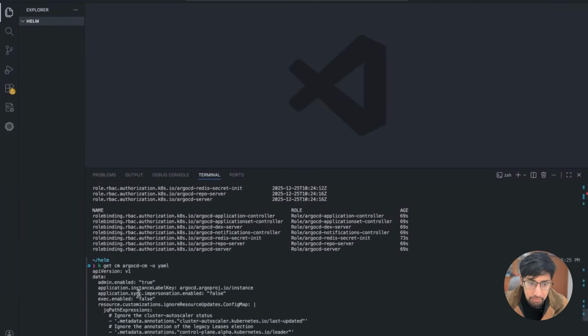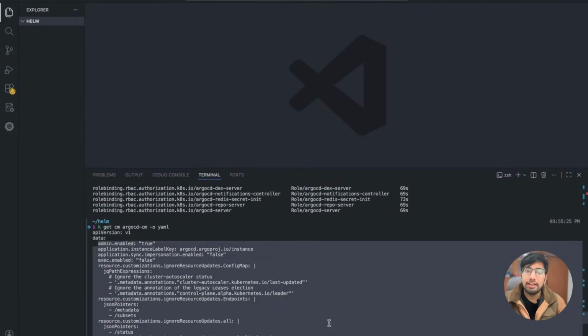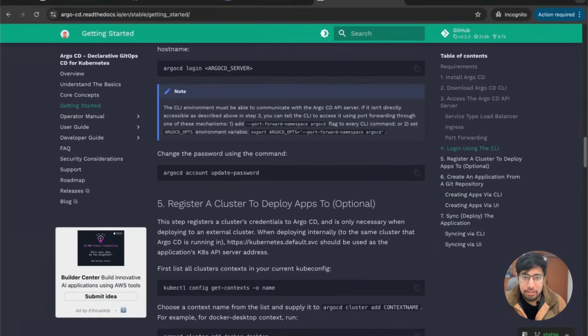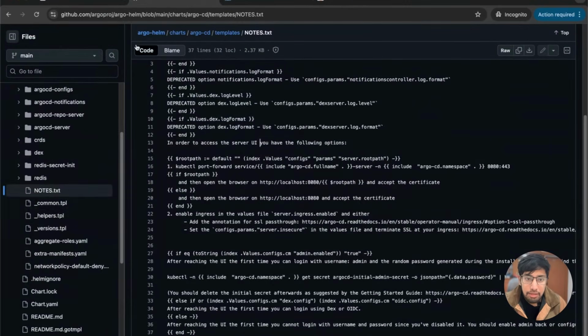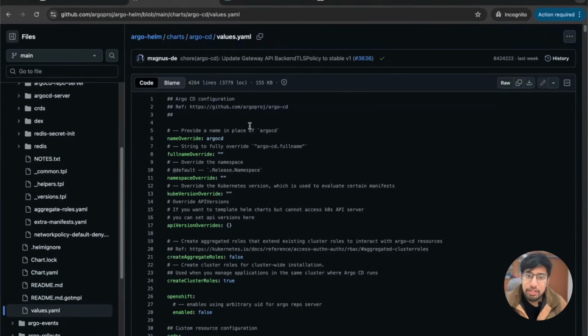You see in the config map, we have these data fields. How are these data fields getting injected here? Where do you define these data fields? Let's go to the Helm chart of Argo CD. You have something called a values.yaml file. What is a values.yaml file? The values.yaml file is the file where you store the default configuration.